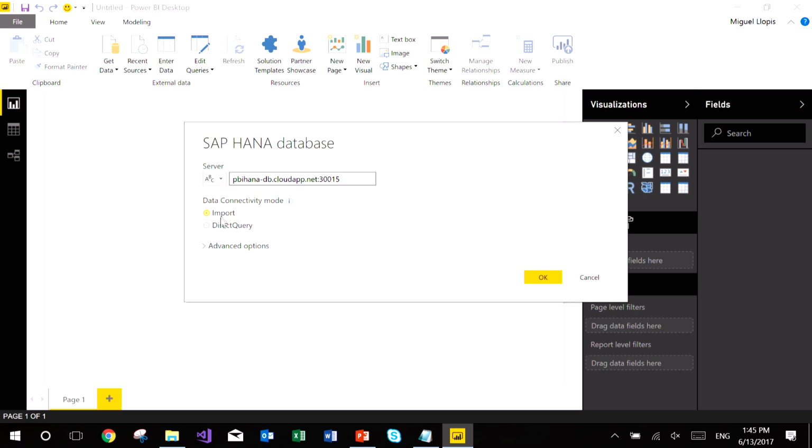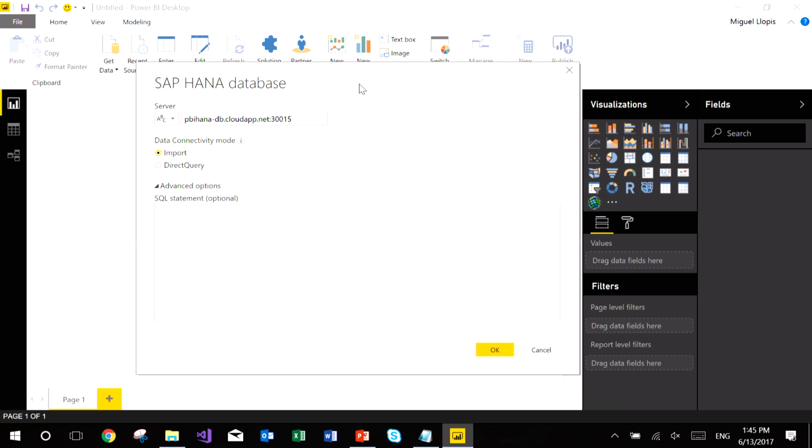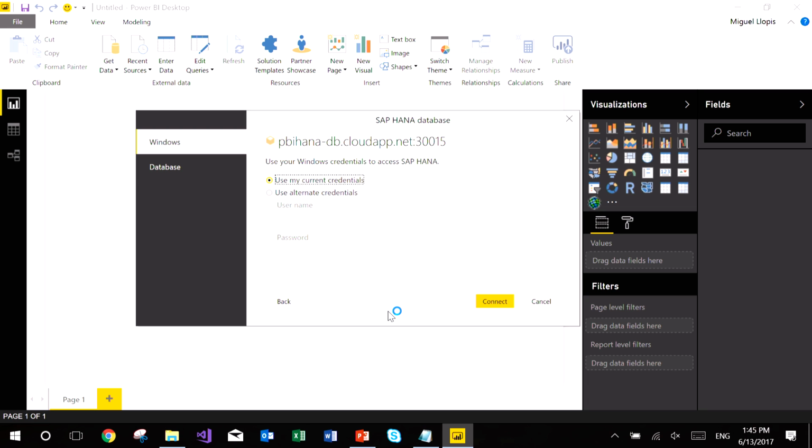We're going to use import in this mode. Note that if you knew exactly what you wanted to pull out of HANA and you had a SQL statement for it, you can just paste it here. An example of this would be if you want to consume a raw table from HANA, you could pull it out through this mode, just by providing the SQL statement that does the select operation. If you don't do that and just click OK, we're going to try and connect.